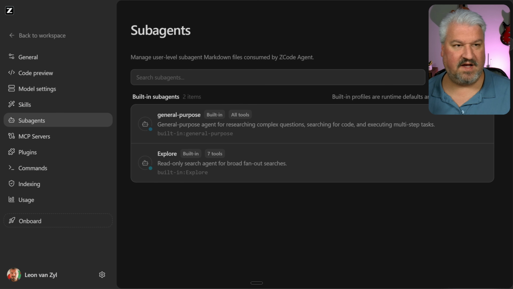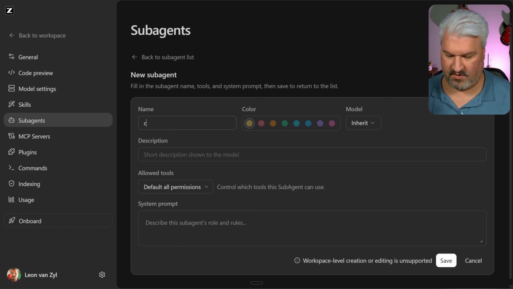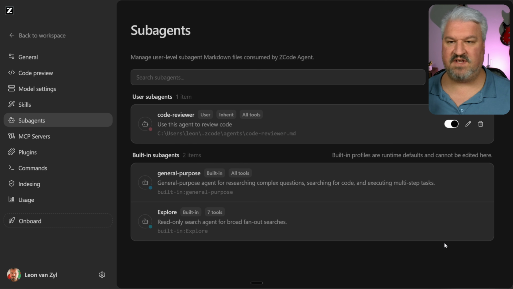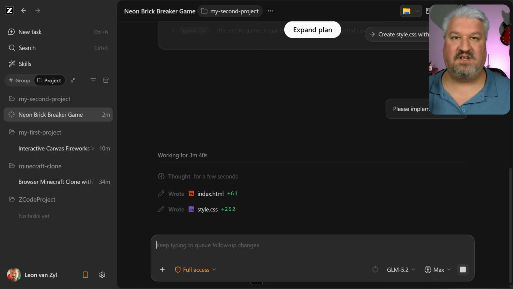In fact, while the agent is working on this, what I'm going to do is go back to Subagents, and I think I'm just going to create one quick. So I'll just give it a prompt like, your role is to review the project code to ensure that coding best practices are followed. Fix any glaring issues. Let's save this agent, and we'll use it in the project in a second.